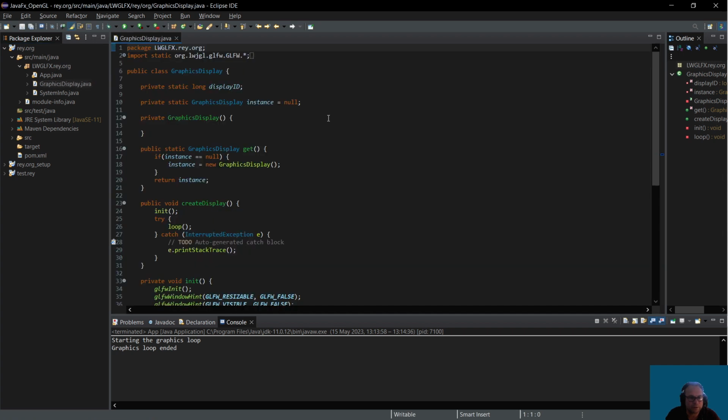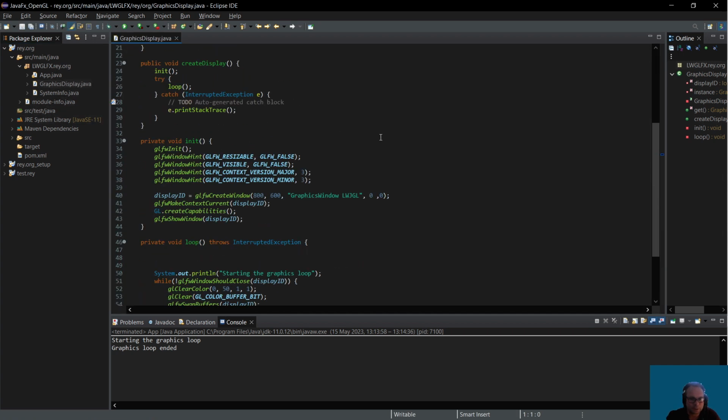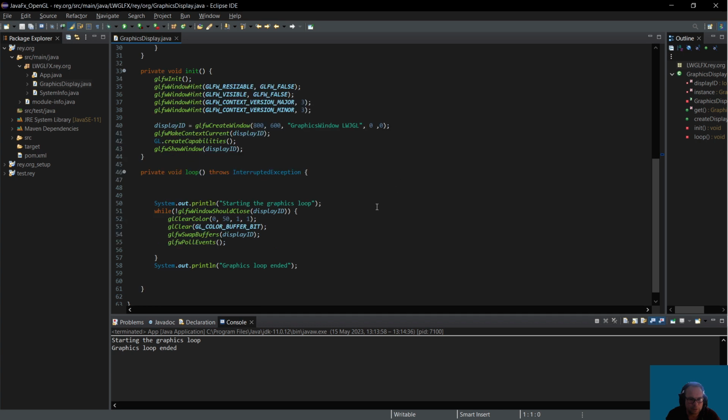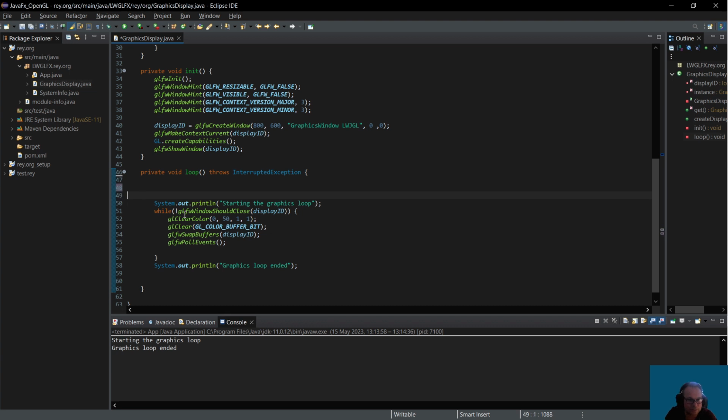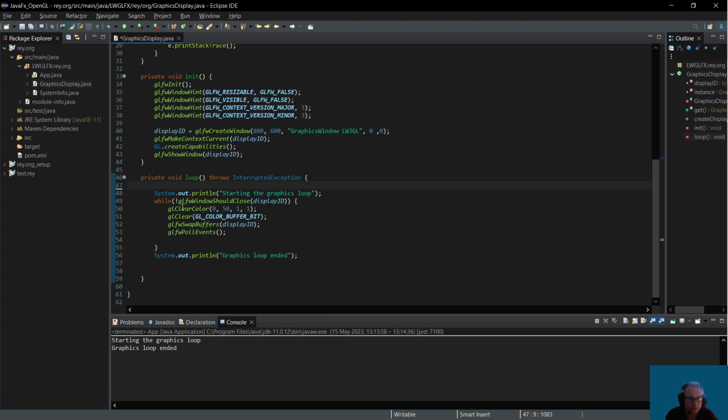So if we open the graphics display class and go down into our loop, because this is where we need to start the next thread. Yeah, we need to start a thread because it's got to run by itself. Let's just organize things a little bit here. There we go. It's going to run by itself, and it's runnable.